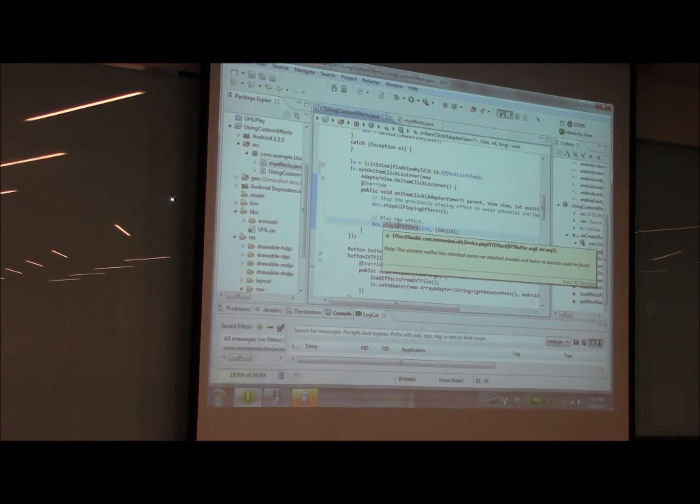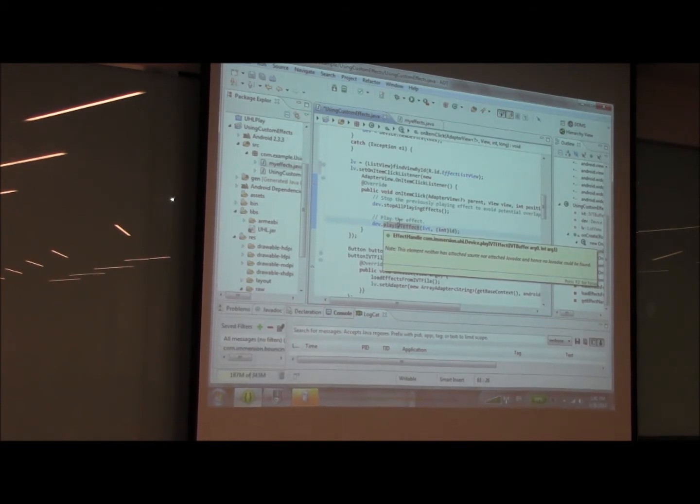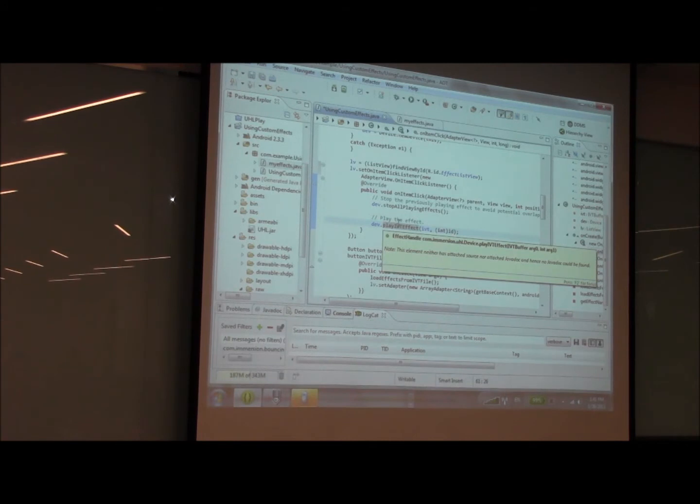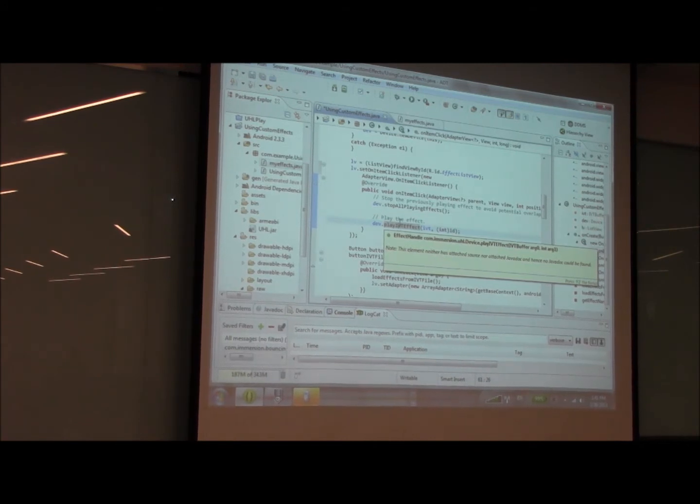Exactly. As I'm going to talk about, we have a Haptic Studio, and that's the tool you can design effects with, and if you're satisfied with it, you can export it to an IVS file, or IVT file. Then you got that IVT file, and you can just plug it in here as a raw resource, and then you can just call it out.